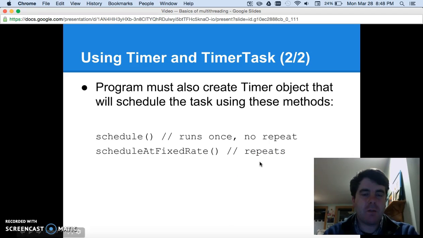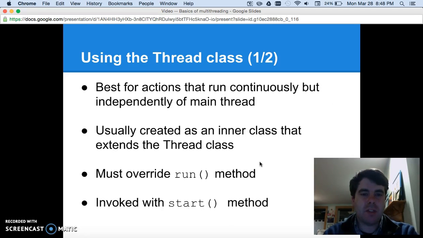Now the other kind of multithreading that you may want to do is using the thread class. Now the thread class is a little bit more general. It also tends to require a little bit more complex code on your part, but it's really essential particularly for some sort of process that needs to be running continuously but not inside the main thread. So a good example for this, as I mentioned before, is if you've got a graphics program and you need to be repainting the screen. So that needs to happen repeatedly.